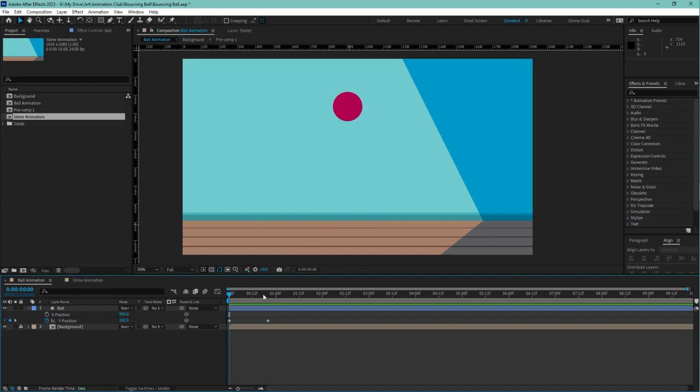Okay, so look at that. We made it move. Congratulations. If this is your first time touching After Effects, you just made your first thing move. Alright, cool. Let's press F9. So what does F9 do? What did I just do? What is that shortcut F9?